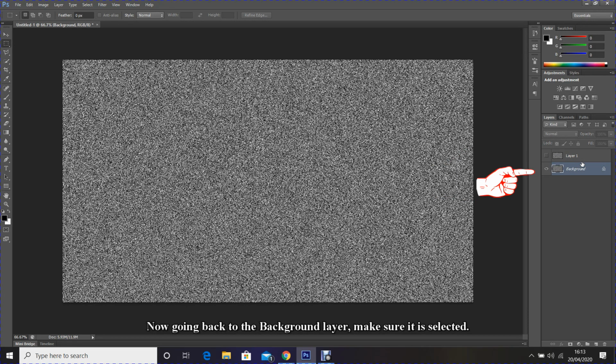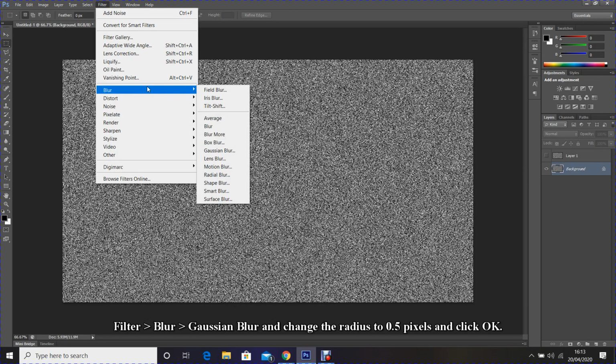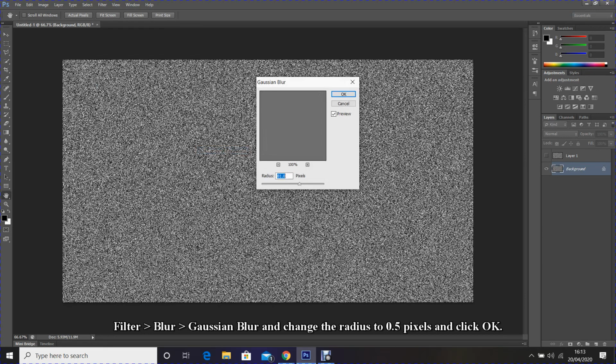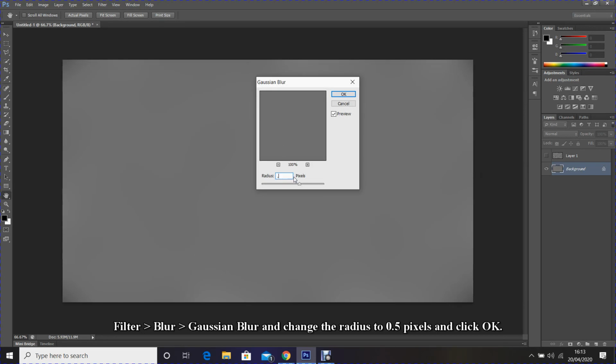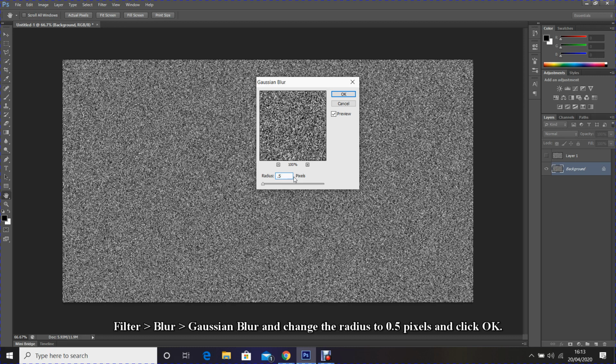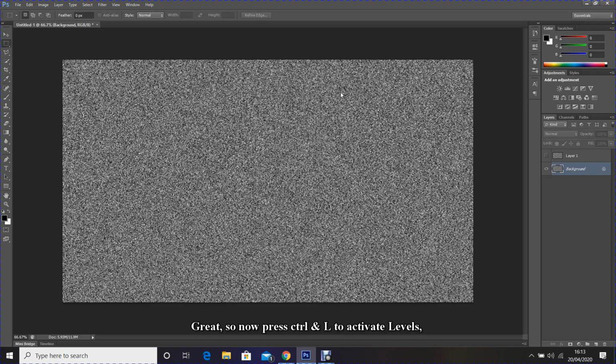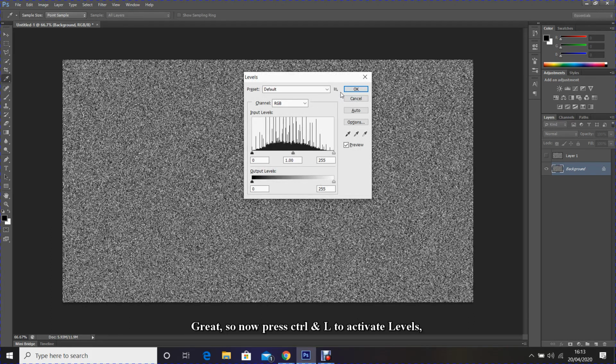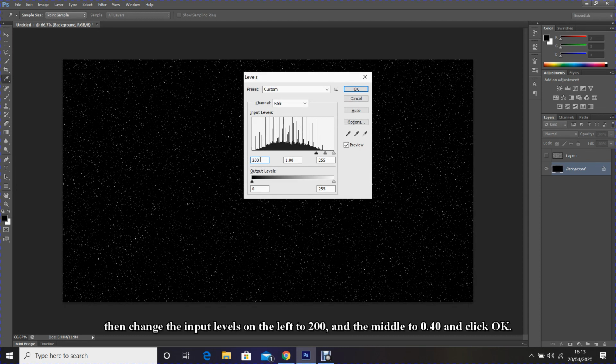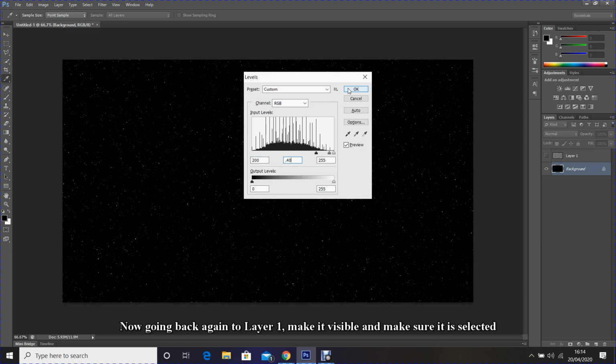Now going back to the background layer, make sure it is selected. I'm going to add a blur filter to it. So go to Filter, Blur, Gaussian Blur. Change the radius to 0.5 pixels and click OK. Great. So now press Ctrl and L to activate levels. Then change the input levels on the left to 200 and the middle to 0.40 and click OK.